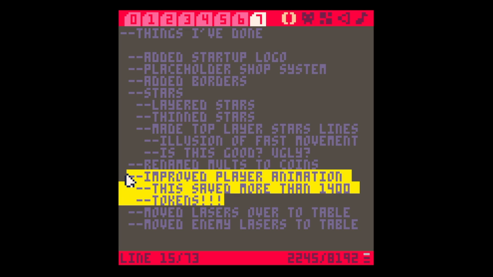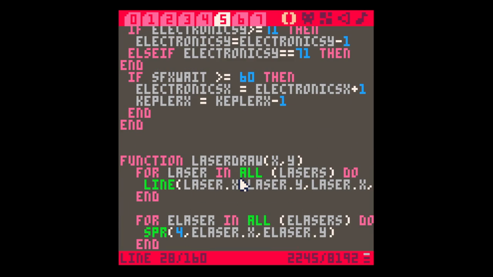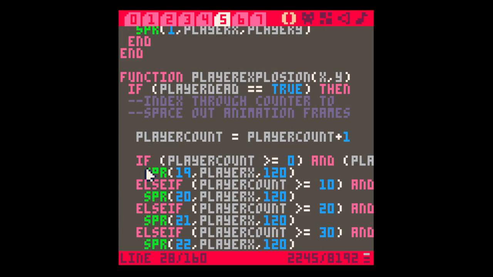So I improved the player animation. If you recall from last episode, the player's animation, all the way down here at the bottom, essentially was every single frame mapped out. So if player count equals 0, then show this frame. If player count equals 1, show this frame. And each frame it would increment the counter by 1.